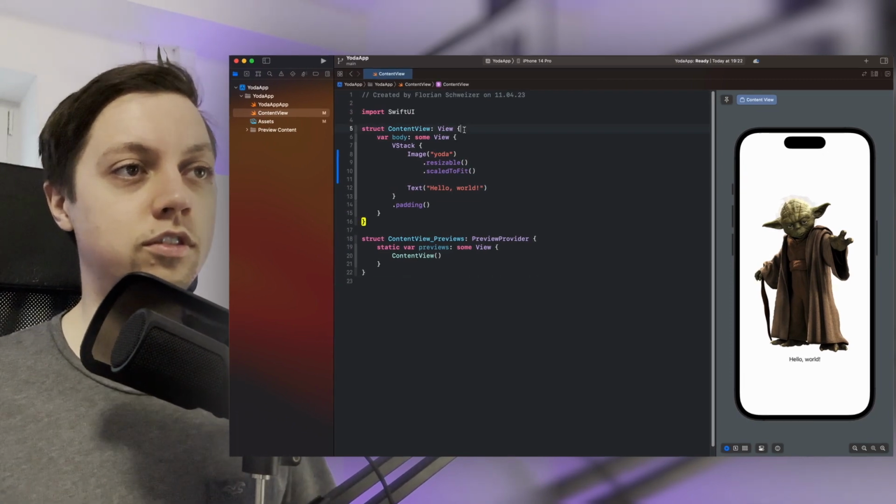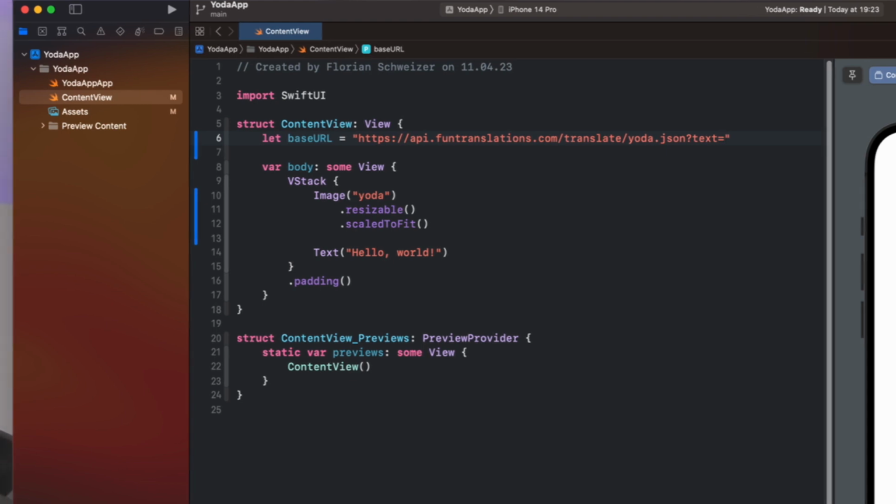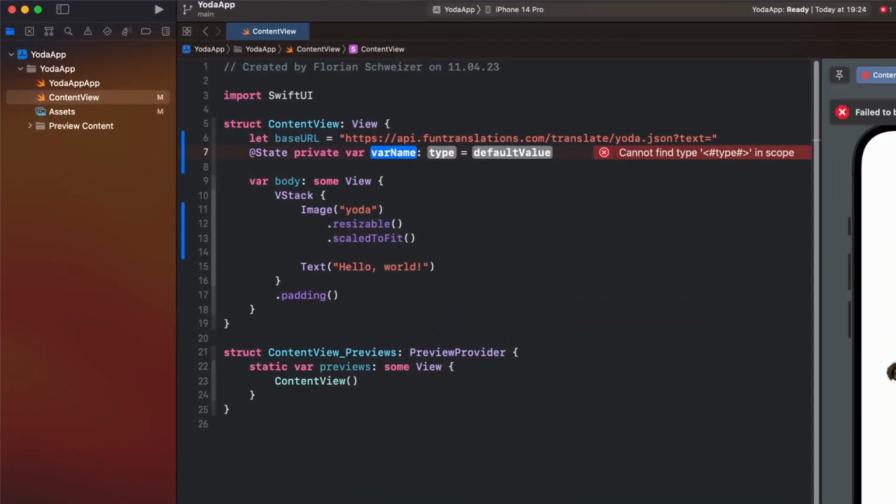So for that, let's first of all add the URL. So let's say let baseURL be the string that we just copied, and then we can already add the question mark text equals for our string parameter that we're going to add next. So for the text, we probably want to have a text field and bind the text field to a string. So let's just create a private state variable here, and let's just call this text. It will be of type String, and it will be an empty string in the beginning.